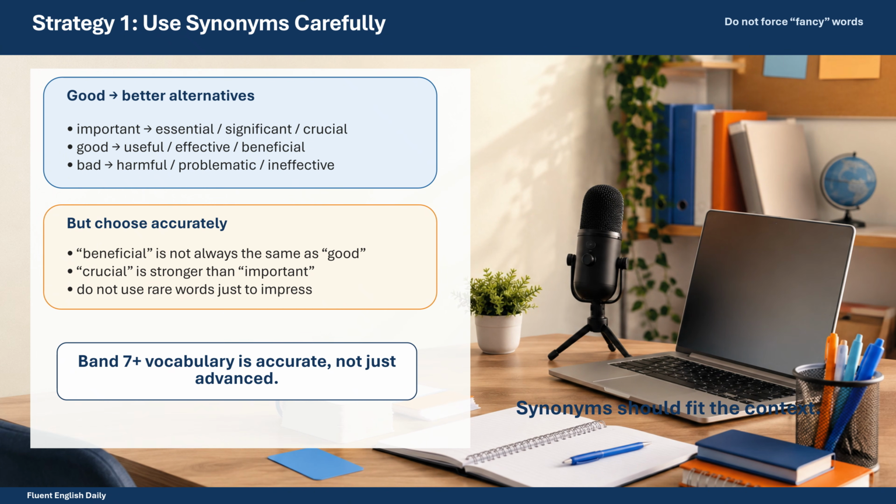The first strategy is to use synonyms carefully. For example, instead of repeating important, you may use essential, significant, or crucial. Instead of repeating good, you might choose useful, effective, or beneficial. Instead of repeating bad, you could use harmful, problematic, or ineffective. However, these words are not always completely interchangeable.